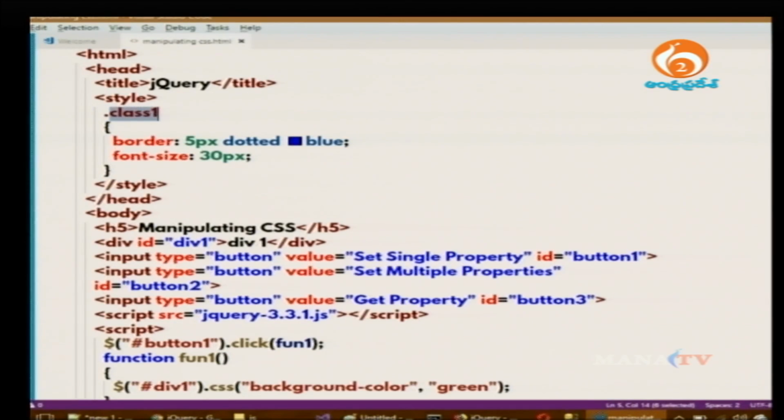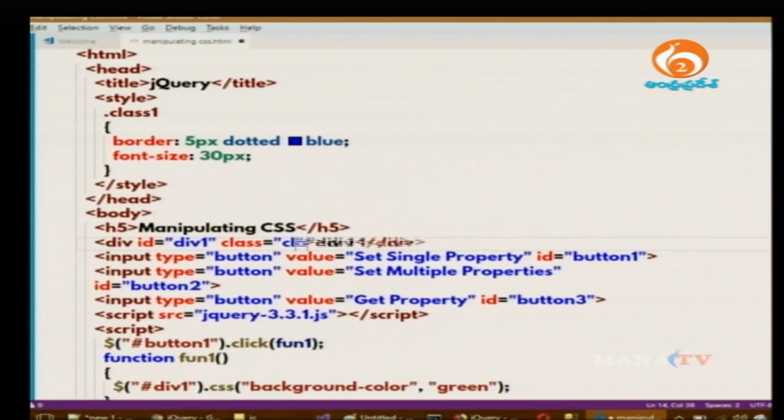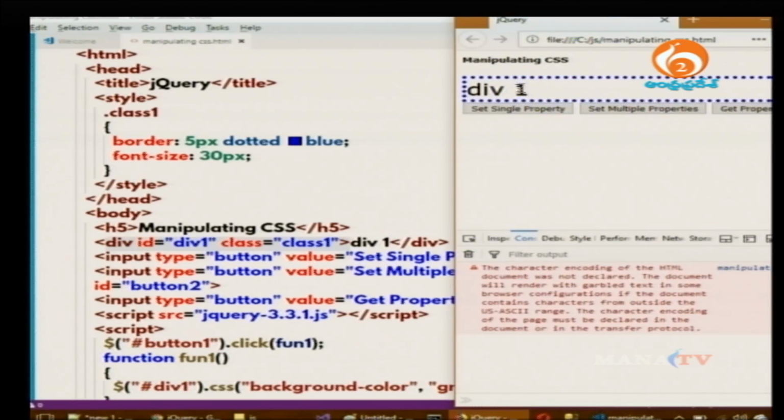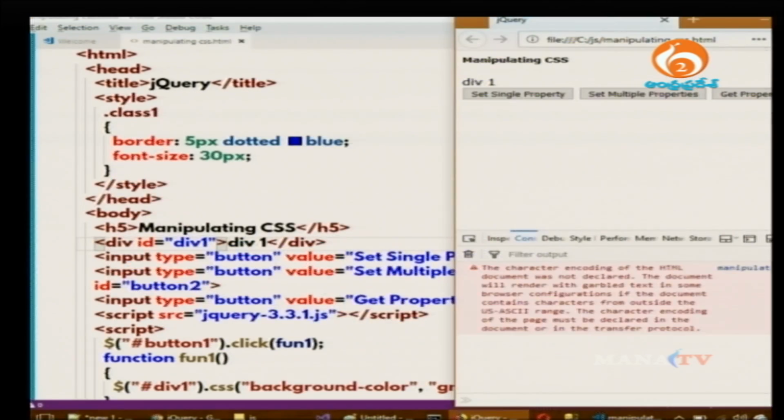Now, generally we will apply this particular class to the div directly. Just generally we will give it like this, class equal to class1 directly. So once you have given class equal to class1, all these properties will be set at a time to this particular div. Now already you can see that, but I don't want to set it like this. I want to set it only when the user clicks on the button. Based on the user decision, we want to apply it. So I don't want to do this, but I want to apply it dynamically on clicking a button.